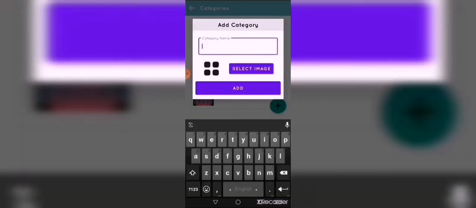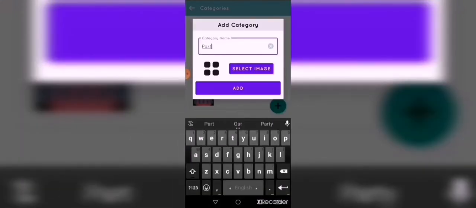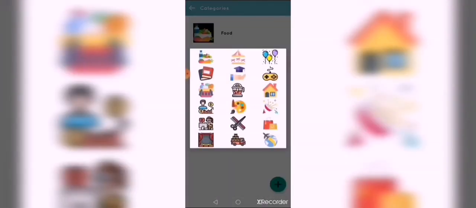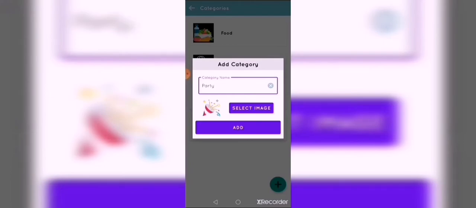For the category, select the category button. Here there are 4 default categories, and more categories can be added as many as one wants. To add a category, click on the plus button. After finishing the category name, click on select image to select a relevant image, then click on the add button. So you successfully add one category. To add more categories is the same procedure.